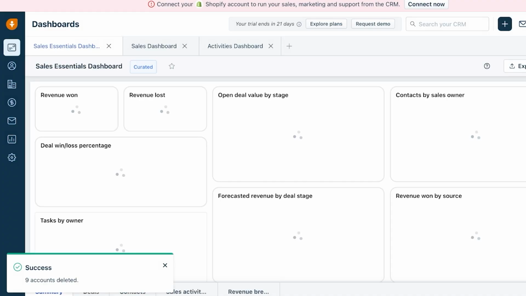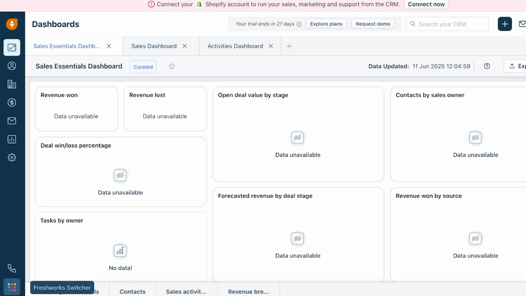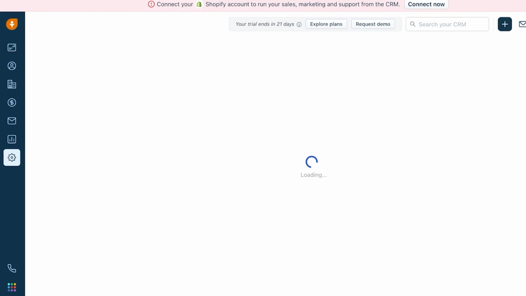So to get started with Freshsales, first off, we're going to connect our Shopify store. Now, if you don't have a Shopify store, if you're from any other industry, you can connect your website. And if you don't have a website, you can leave it as it is. But we do want to connect our website. So I'm going to click on Connect Now. And once I click on Connect Now over here, I can proceed with my connection to Shopify.